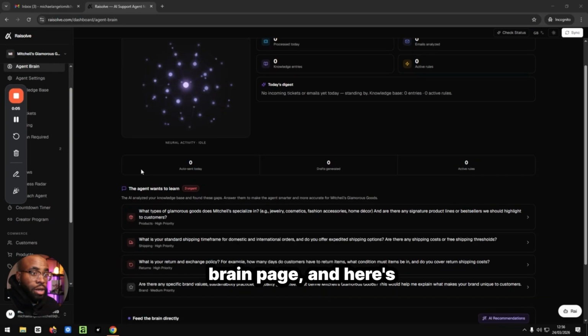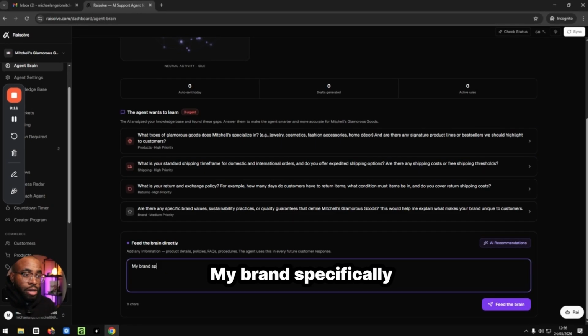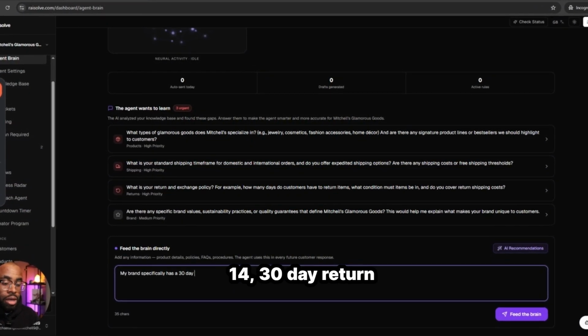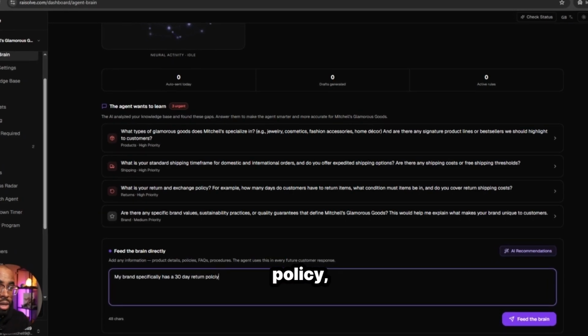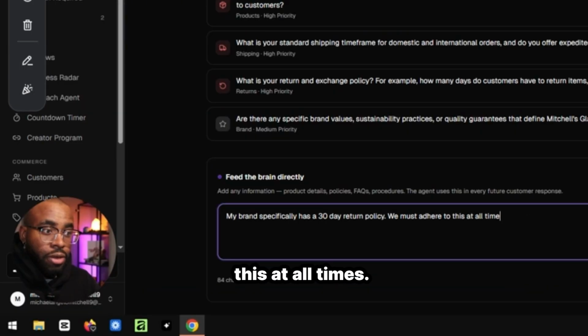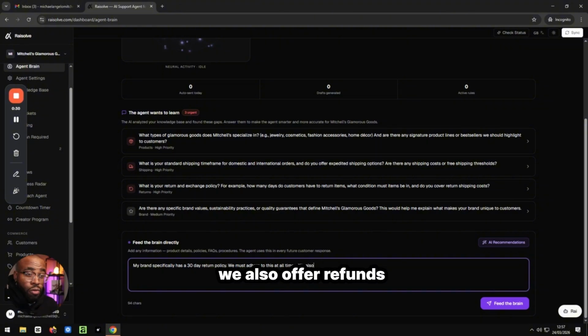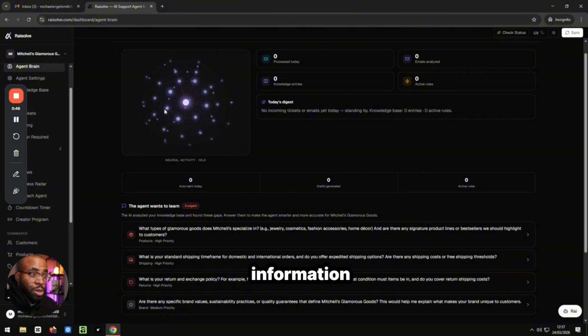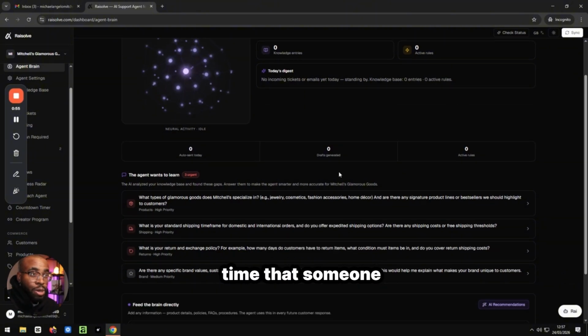Right, once we've done that and we've signed up, I've just taken us to the Agent Brain page, and here's how it works. My brand specifically has a 30-day return policy. You must adhere to this at all times. And let's say we also offer refunds and replacements with 0 questions asked. And we feed this to the brain and it will absorb the information. So let's say the next time that someone comes within 29 days of the return period, the bot will automatically refund them or replace their item depending on what they pick.